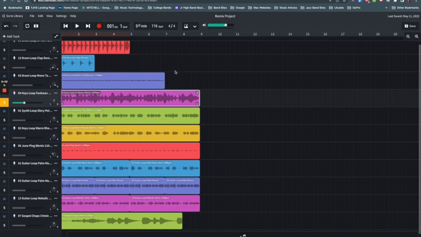In this video, I'm going to discuss using the editor button. You'll use the editor button to work with a loop, but not a track. There are two ways to access the editor.